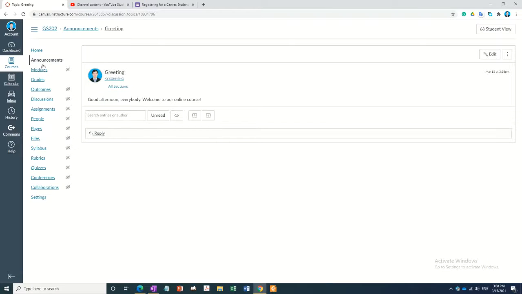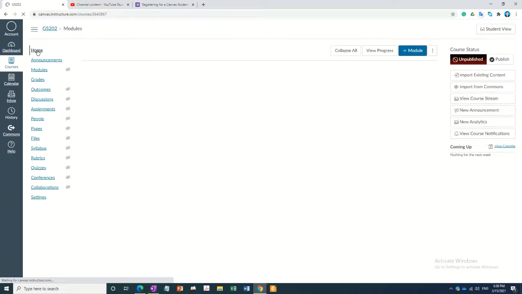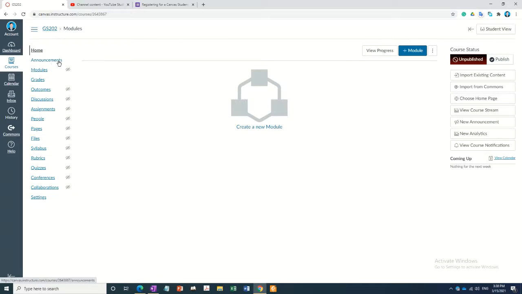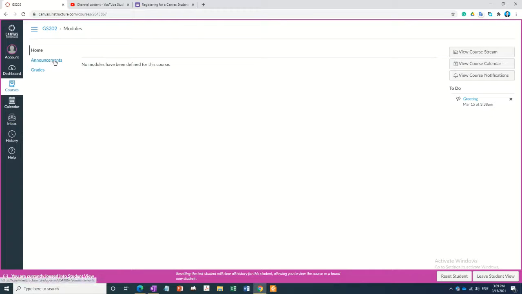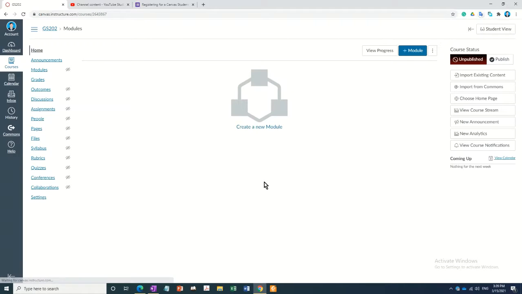Okay, now we can click home again. You can see announcement here doesn't have the icon, meaning that student can see. If you want to know this for sure, click student view. See that now student can see announcement. After you create a module, a student can also see one more item here. So they will see a total of 4 items. So that's it for creating an online course in Canvas.